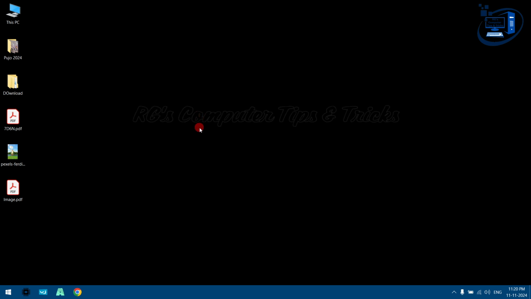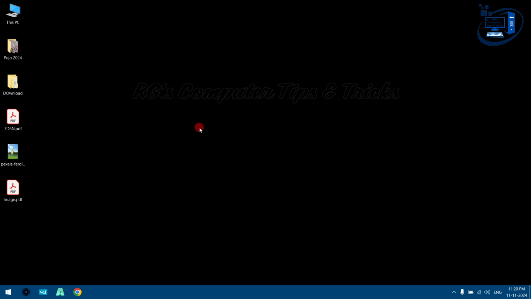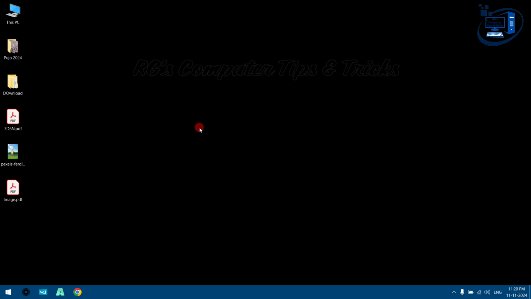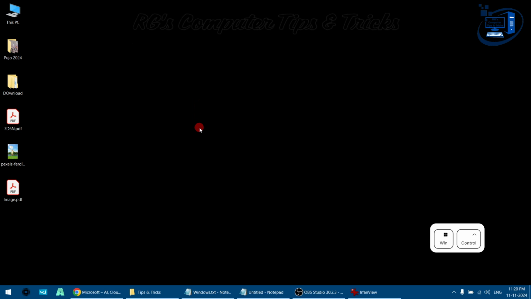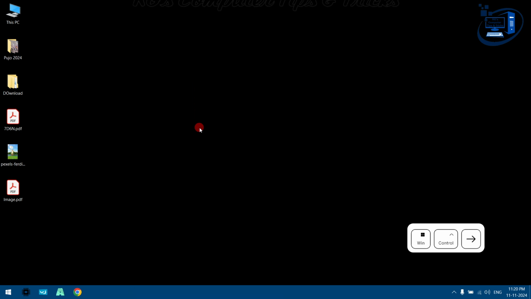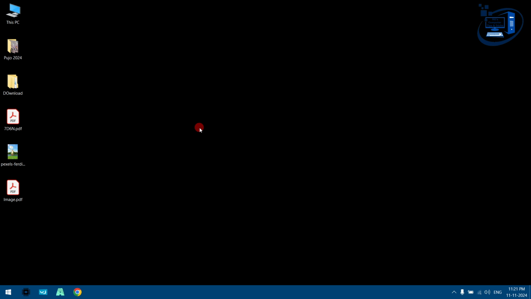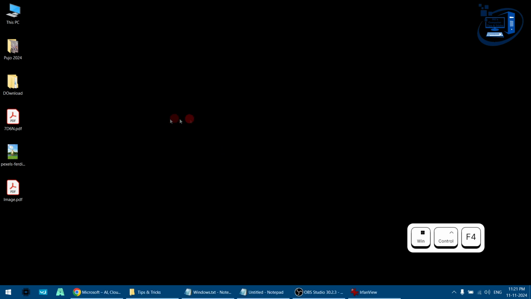Now how to navigate easily from one virtual desktop to another desktop? That is, simply press Windows Control and left arrow. This will bring you to the previous desktop, and pressing Windows Control plus right arrow will bring you to the next desktop. This way you need not press Windows Tab and click on the mouse. And there is also a shortcut to close the virtual desktop, and we can close it by Windows Control F4. This will close the virtual desktop.